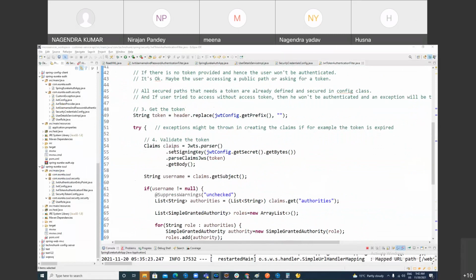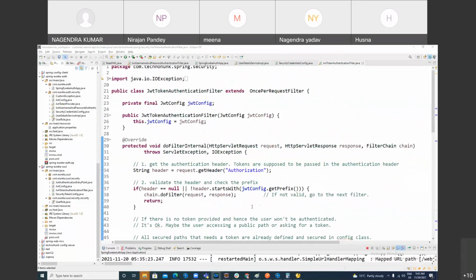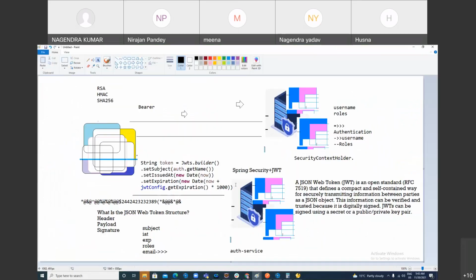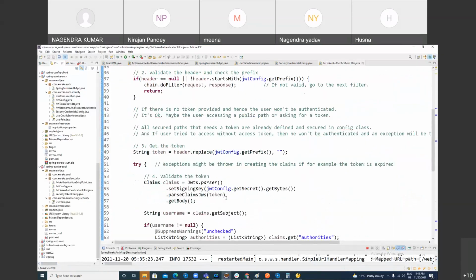So guys, welcome to my third session of Spring Security with JWT token. So far, what we have done is we created two applications. One application is generating the token, and this token I'm sending as a bearer authentication mechanism to the other application. So what is the other application doing first of all?